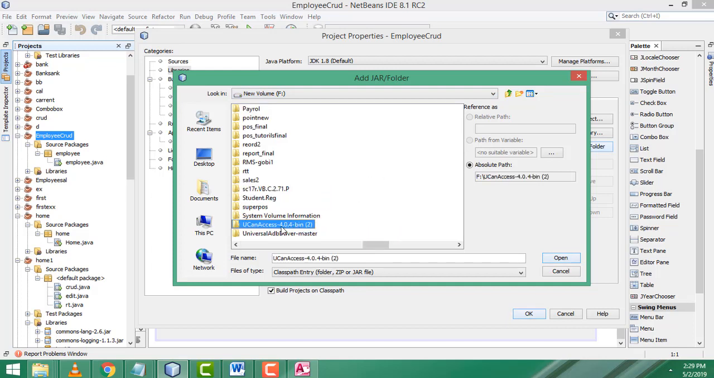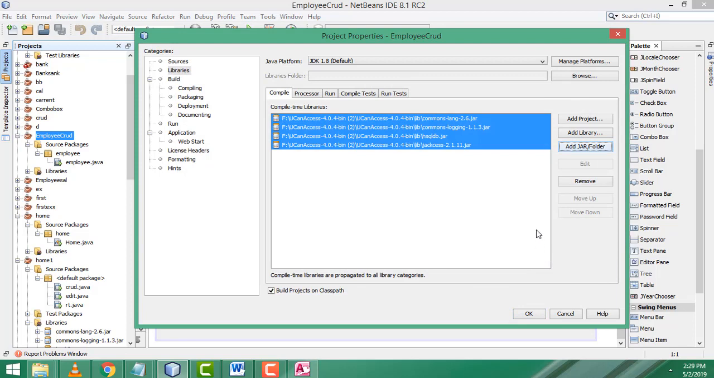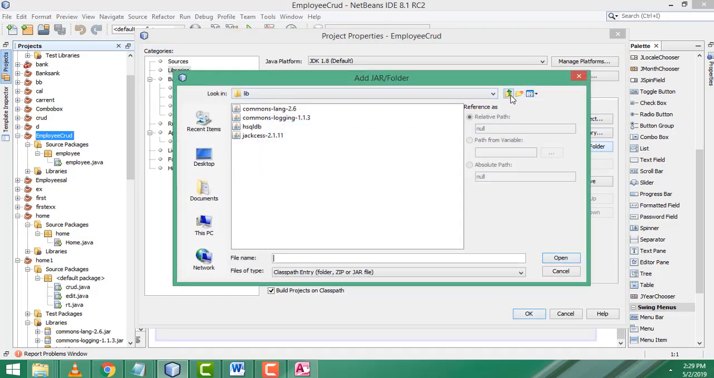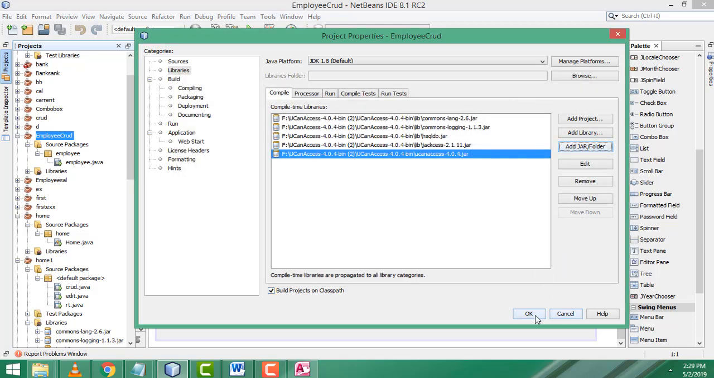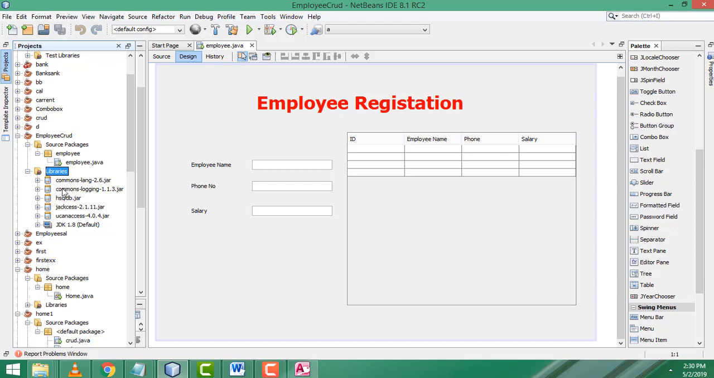This is the one. You have to import the jar files. First go into the lib folder. We need all these jar files, so hold the shift key and select all. Open it. After that we need another important file. Go back, you can access this one. Open it. After that click OK. That's it. You can check if the files are added to this project or not. Click on the Libraries folder here, and you can see all the files.